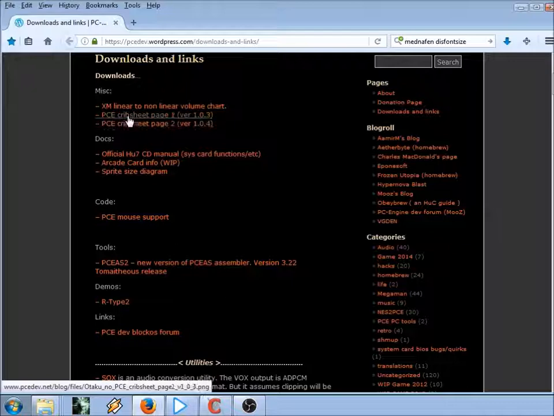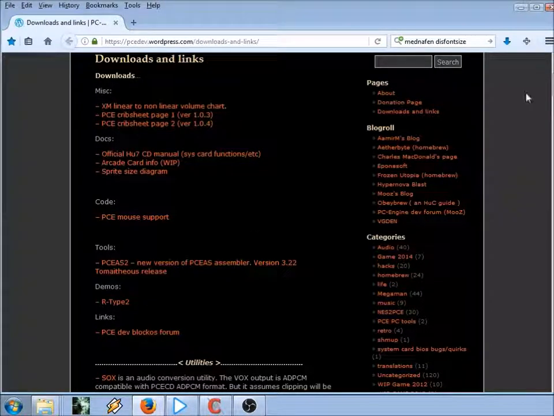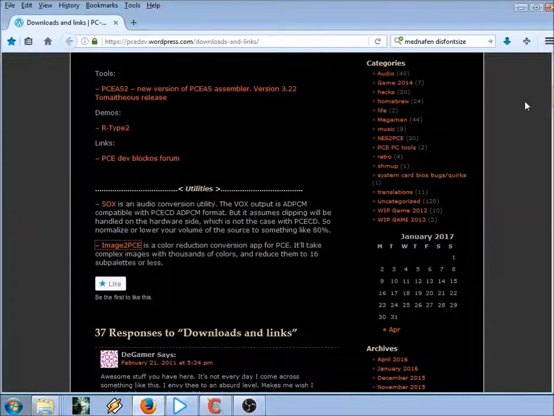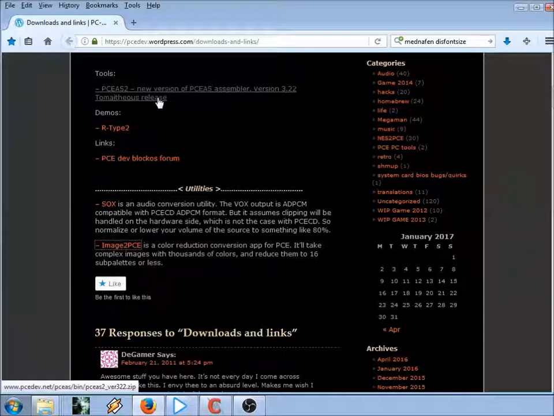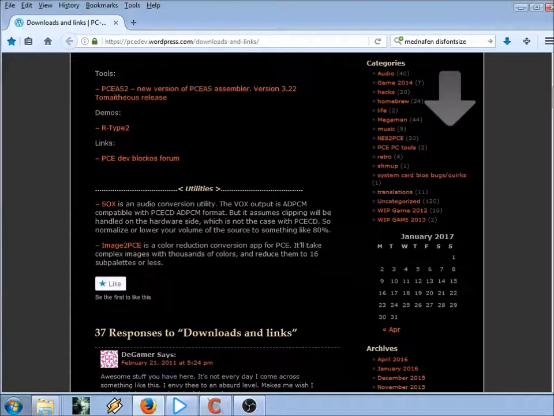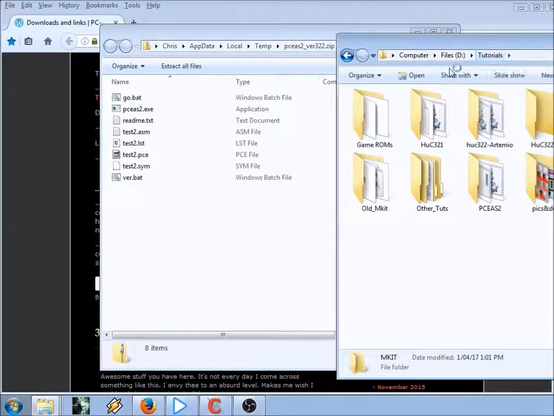The PC Engine crib sheet that I pointed to before is available here. There's a sprite size diagram, I'll show that later. PCE mouse support, mouse we don't need. He made a new version of the PCEAS assembler, and that's what we need. We'll use that. It's a bit enhanced, it's quite good. It has a list of enhancements. So download that, open her up. The MagicKit.